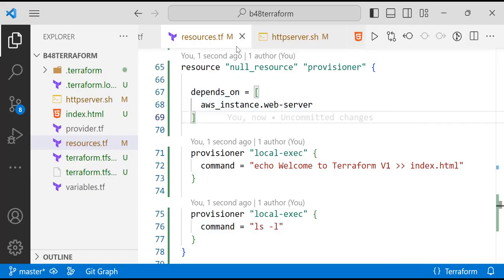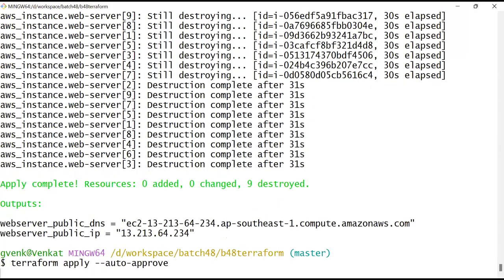Now let's go ahead and run this. Again, if I run the terraform apply command, first the AWS instance will be launched, and once that is ready, then the null resource will be executed. So we can control the sequence of the resources, which resource has to be executed first and which next, by using the depends_on block.